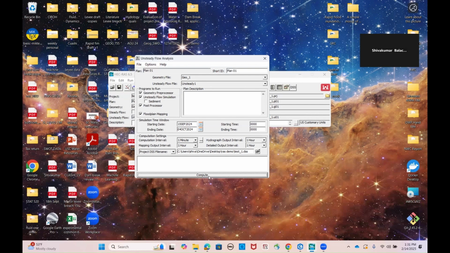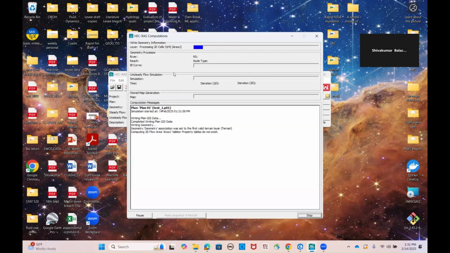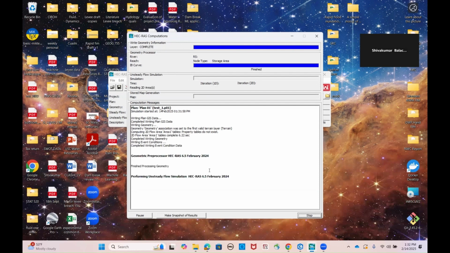And now I'm going to compute, and you can see the area is being created and the layers are processing. You can see the computation message that's going on here, and you can see it's the 1D unsteady diffusive wave equation set. That's the fastest. You can also run the full Saint Venant equation on this and see how much time it takes. But you can always start with something that's relatively easy, like a diffusive wave equation, and then go from there to complicated computation techniques. So you can see that the simulation is still running.